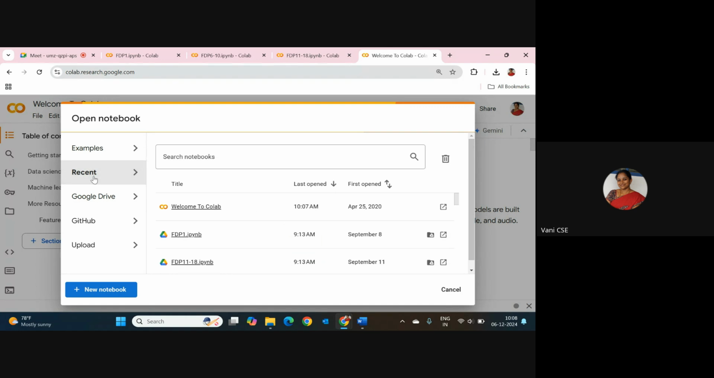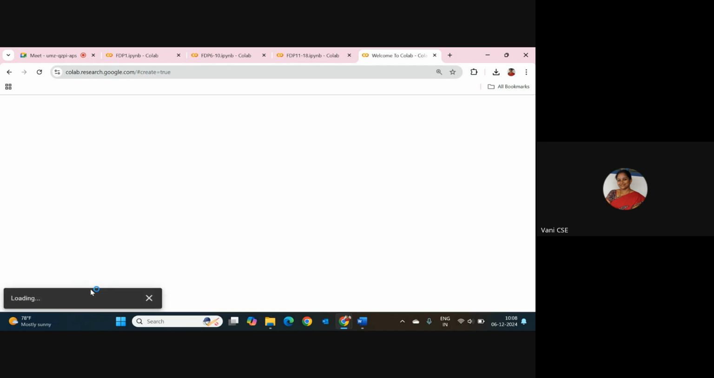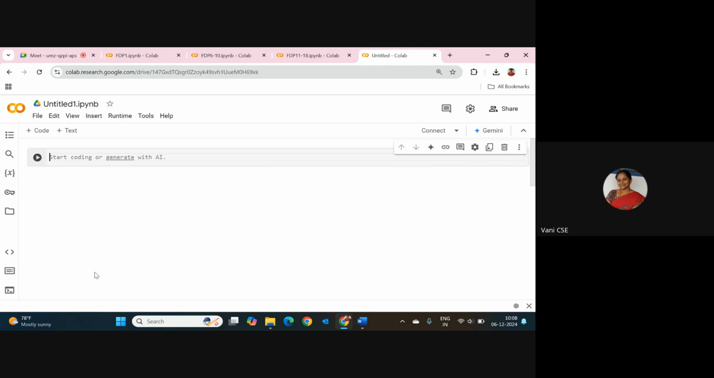The most commonly used way is the icon here, which is New notebook. You just click on New notebook. A notebook will open and the program will be saved in your Drive location. There is no need to save your program locally in your system. You can open it anywhere. The only thing required is to log in again with the same Gmail. If you log in with your Gmail on any system and open Colab, you can see all your programs.